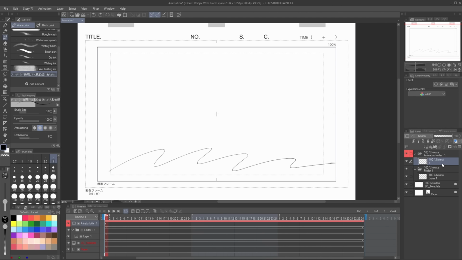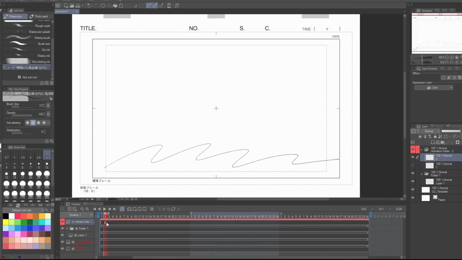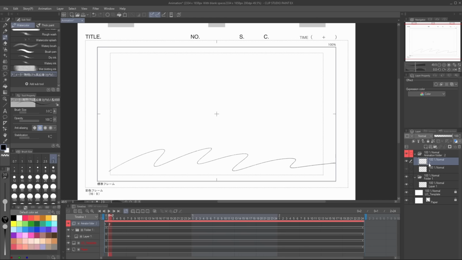In an animation folder, each root layer or root folder inside of it acts as an individual animation drawing or cell. So we can draw something like this on the one layer inside the animation folder, hit the new animation cell button here, and this creates a layer named 2, and this will be our 2 cell drawing. We can draw something different on here, and then we can create another cell drawing.